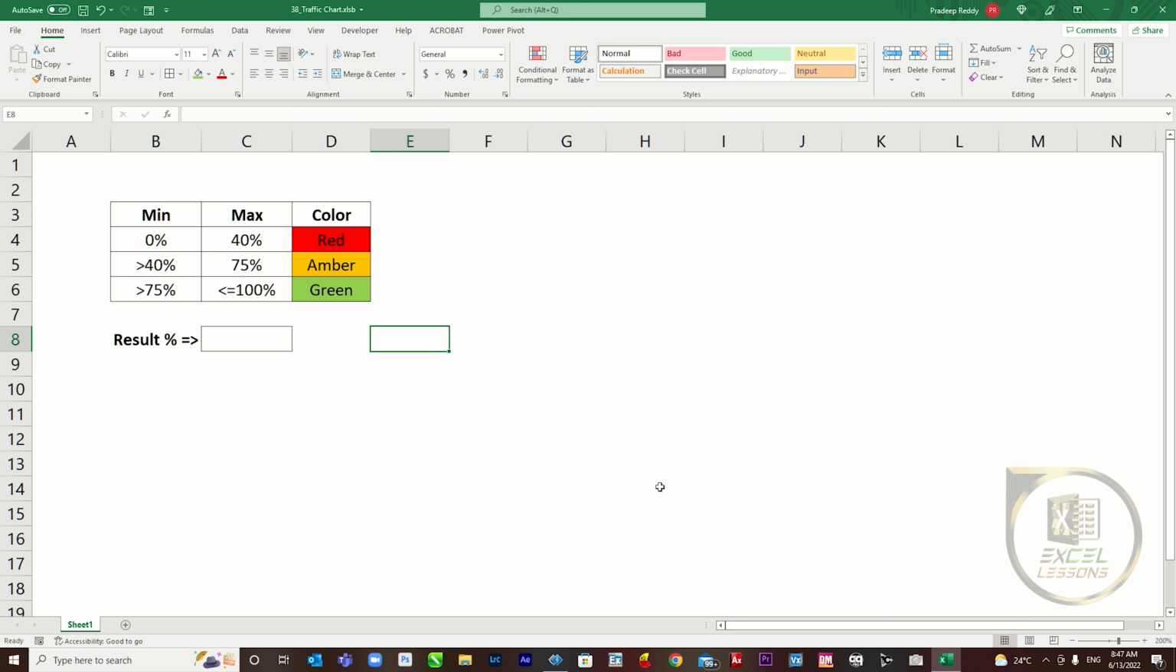Here I have given the measurements, that is a minimum and maximum, and between these percentages, what should be the traffic light signal. Between 0 to 40% I marked it as red color, 40% and above till 75% I made it amber, and anything greater than 75% and less than or equal to 100% I made it green color, depending on the result which we give here. So the traffic signal light should automatically appear the way we want it.